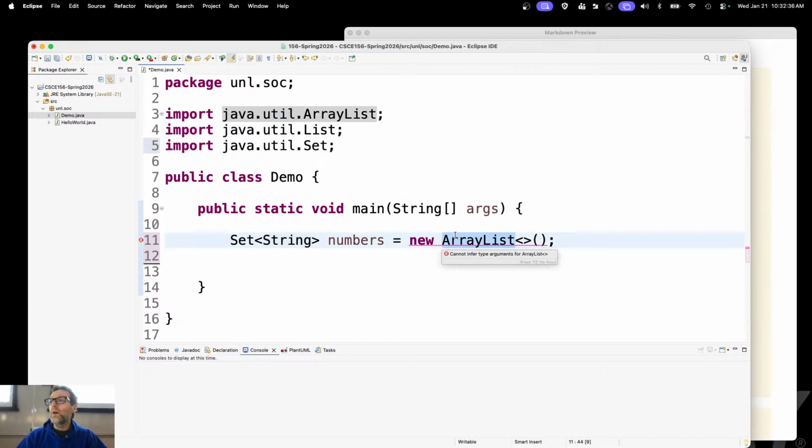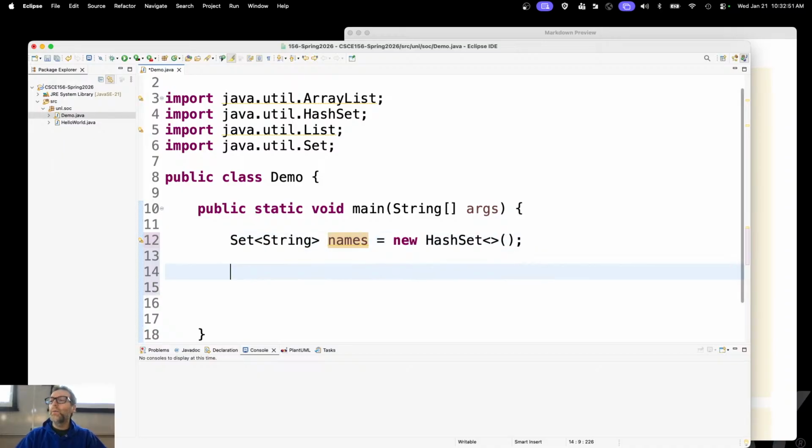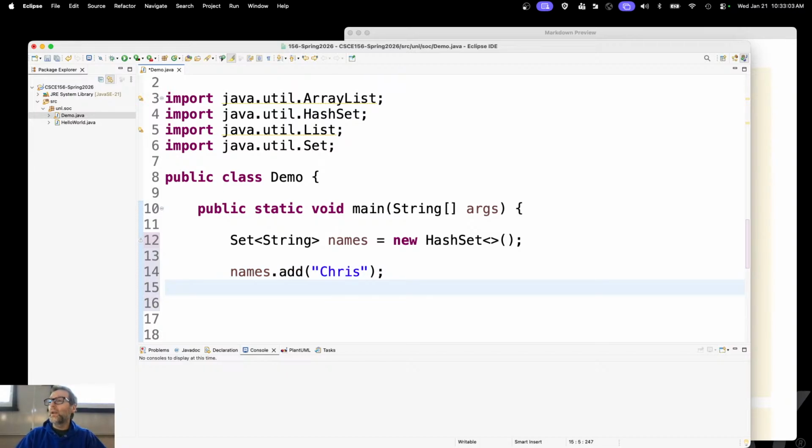And it's no longer an array list. It's going to be a hash set. We might talk about hashing later on, but that's just one type of set. Once I've got my numbers, let's rename this to names. I'm going to add a couple of names to this thing. I can still use that same add method, because that's how you get stuff into a list or a set. I'll add my name here. Let's add names.add Alex.